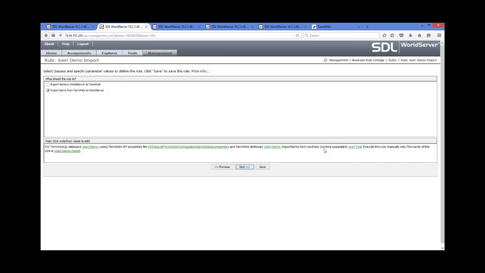In that dictionary, you may have one or more sections that you want to sync with, that you want to retrieve terms from, and you can specify those sections by using a comma-separated list. So in this case, I've only configured one section, but in case you have multiple sections defined in your TermWeb dictionary, then you can add them as a comma-separated list, and then terms will be retrieved from all those sections. So that's the next thing that you need to configure.